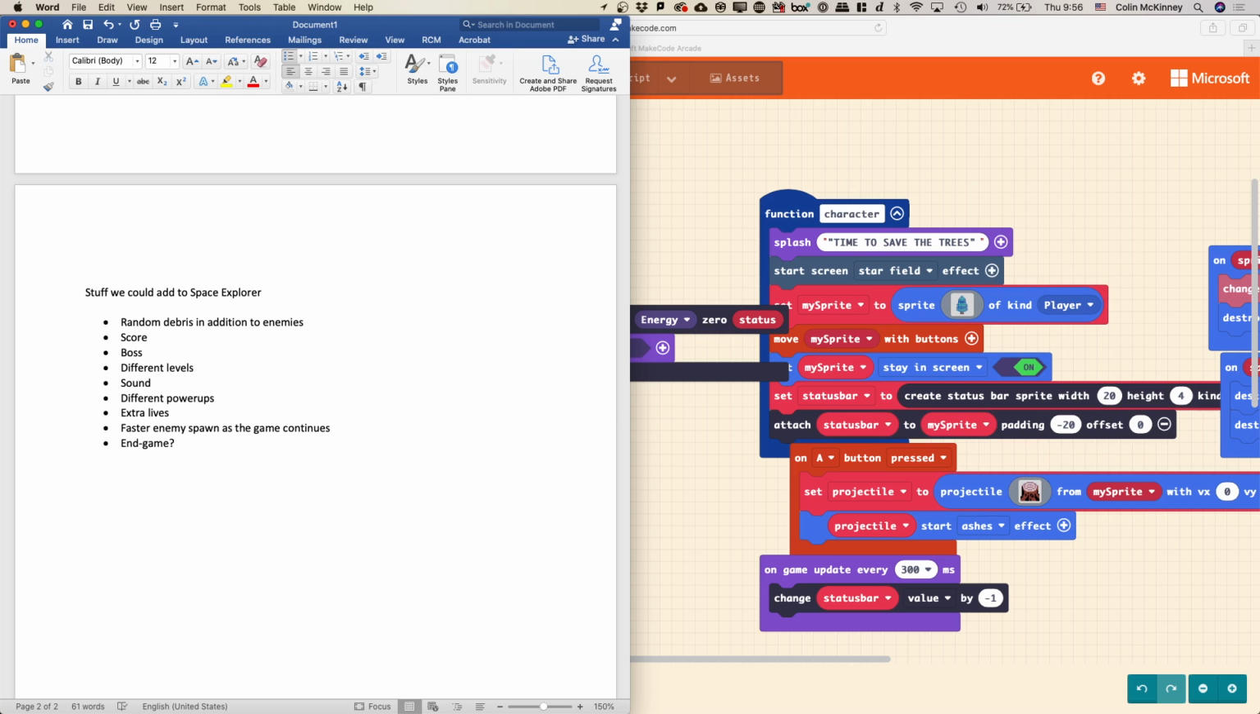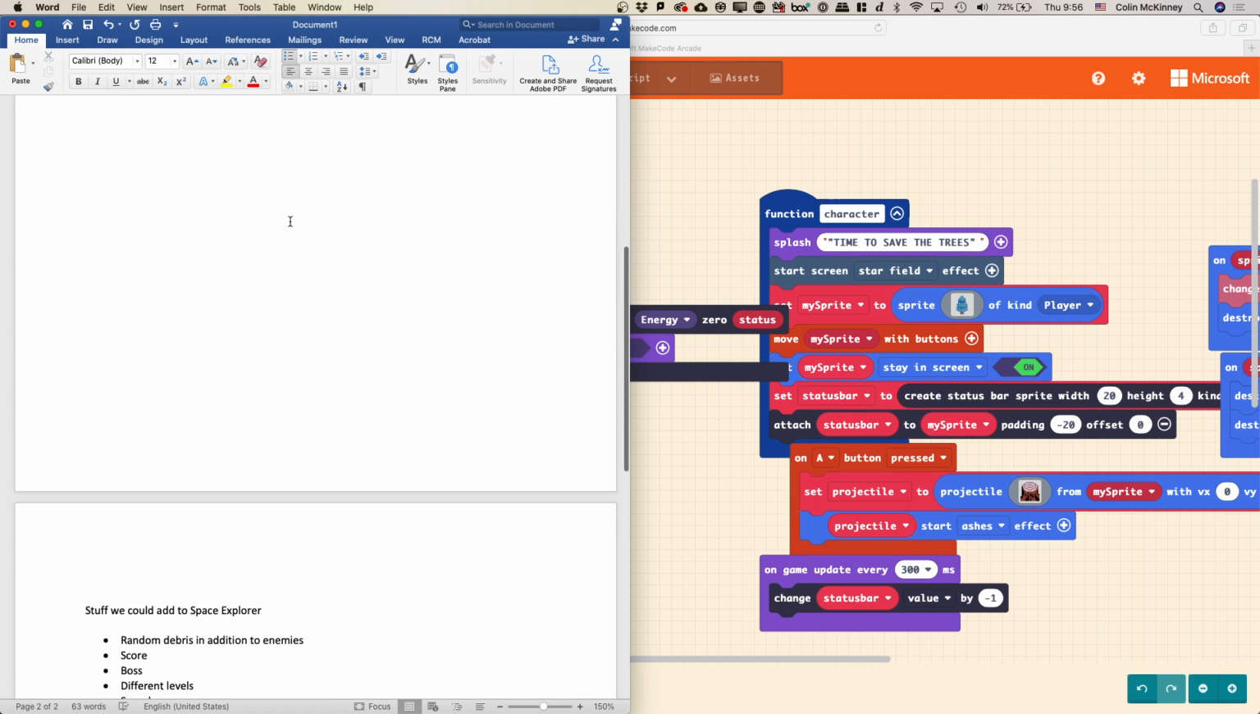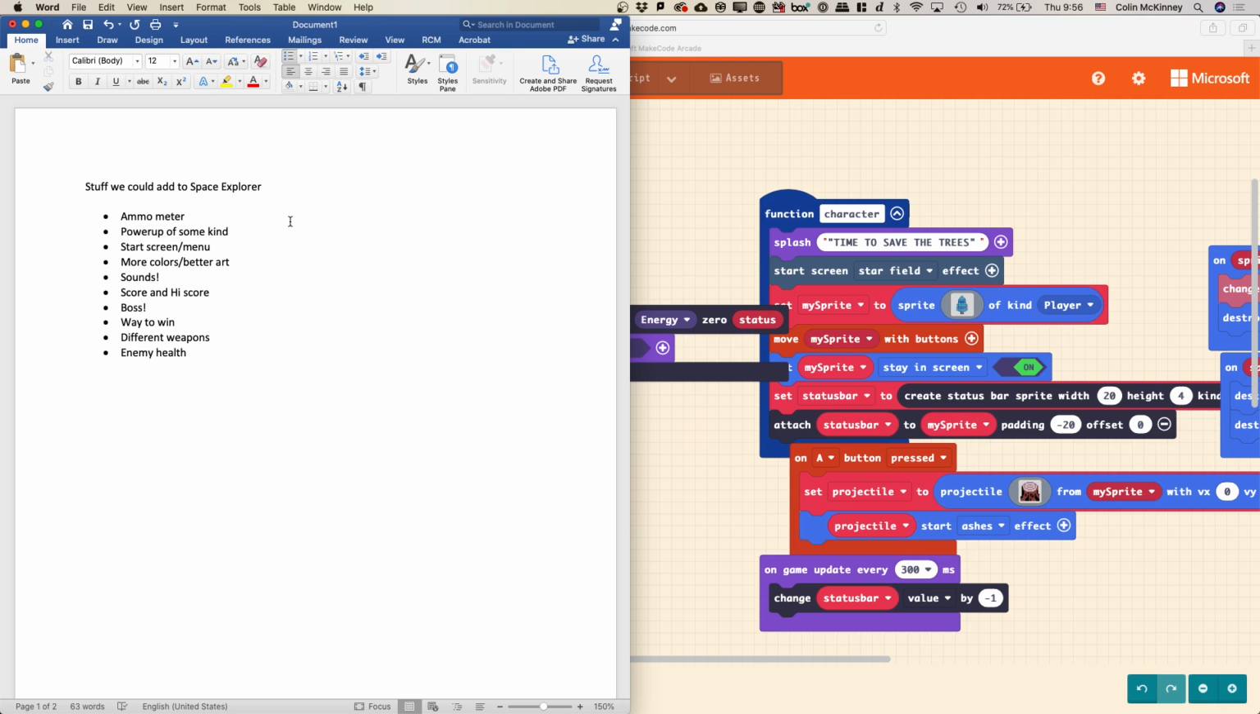Can you maybe switch up the scenery of the map if you get to a certain point? Yep. All right, so there's some stuff. Here's what the other class came up with. Ammo, right? So if you've got fuel, they're like, well, maybe we can make it so that you have to have ammunition before you can shoot. And if you run out, you can't shoot. You have to get an ammo up item that's kind of like the fuel up item. Start screen or some sort of menu at the beginning rather than you just jump into the game.